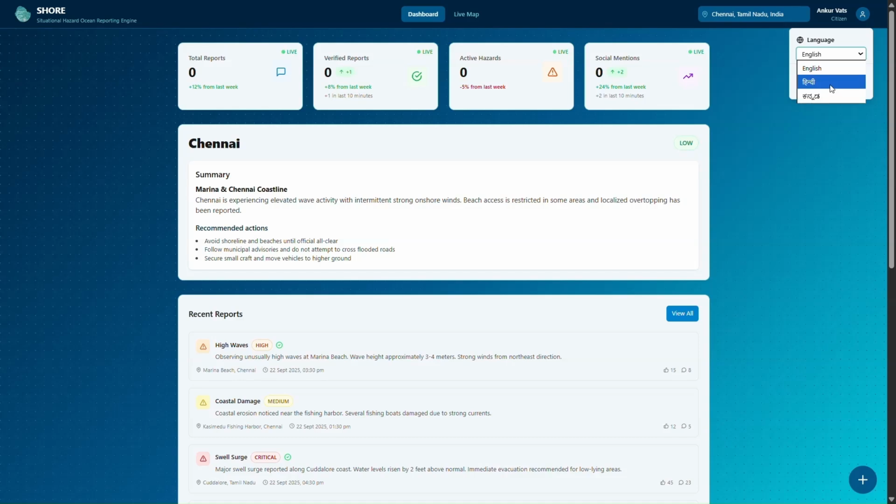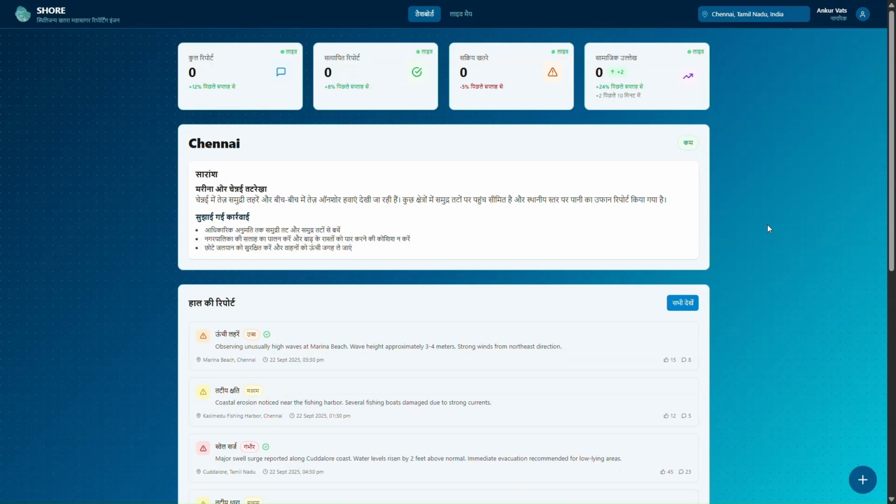If I select any of the languages right now, you can see the whole dashboard changes. The entire interface would adapt to the selected language. Live metrics like total reports, active hazards, and social mentions display in the chosen language. Regional safety summaries, hazard descriptions, and recommended actions would all automatically translate, ensuring every citizen understands critical safety information regardless of their preferred language.